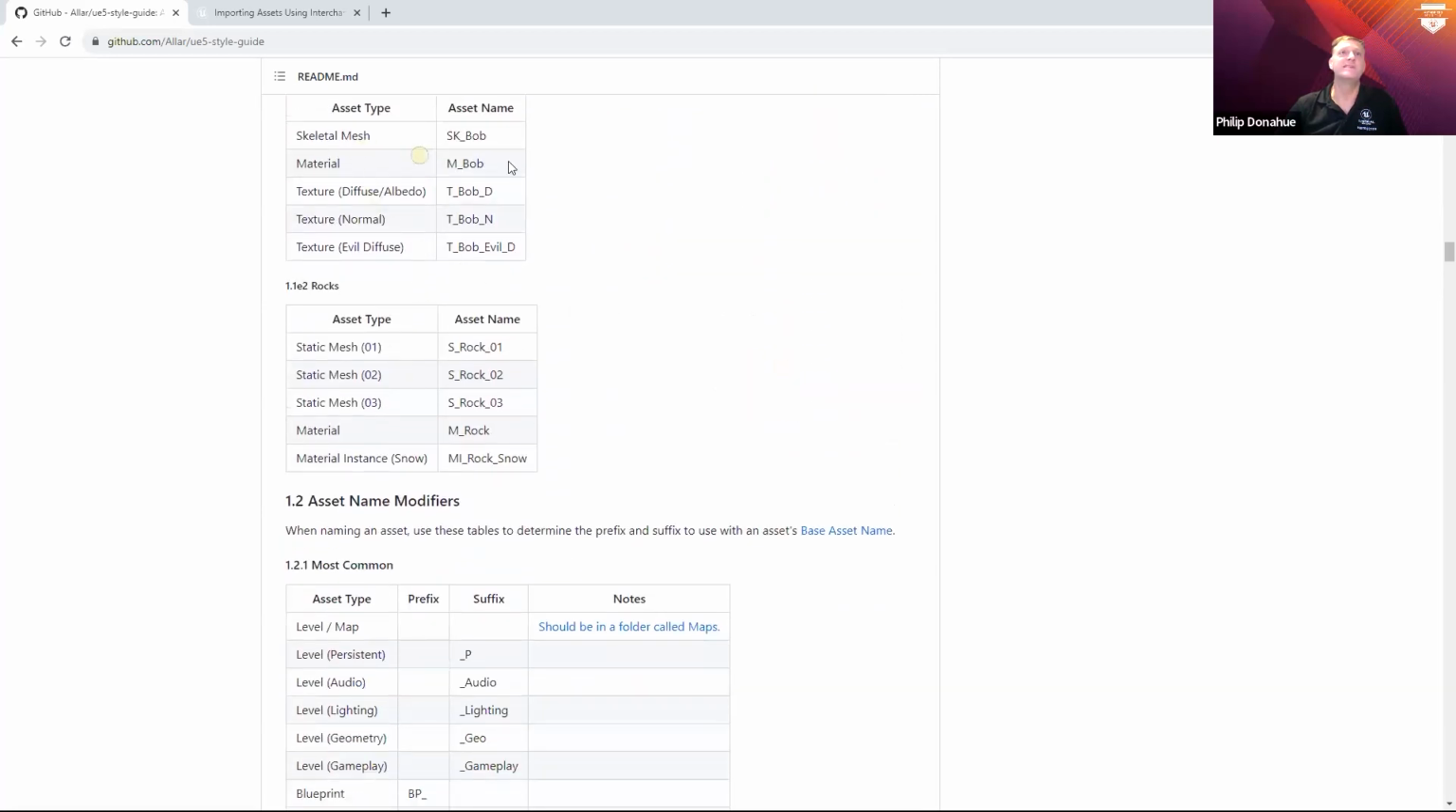These are some of the basic prefixes and such that you want to look at. So SK for skeletal mesh, SK_Bob if you had a character named Bob. If it's a material for Bob, you could say M_Bob. T_Bob for, say, the diffuse texture. T_Bob_N for the normal. And say you had another diffuse for a different look, say an evil Bob look. And so on and so forth.